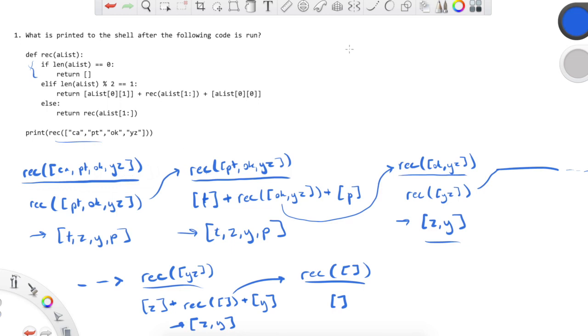So that means my final output would just be this right here printed out. So if I were in my shell, the final output would be, and then I'm going to put the strings this time, t, z, y, p. So now we're going to continue on to the next recursion problem.